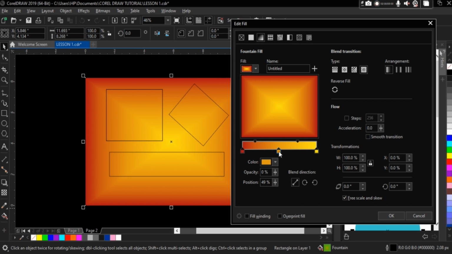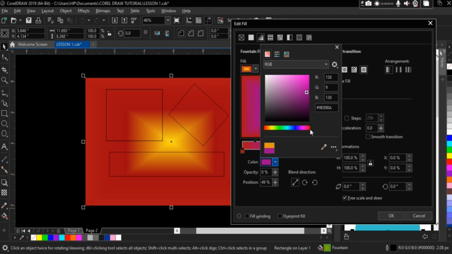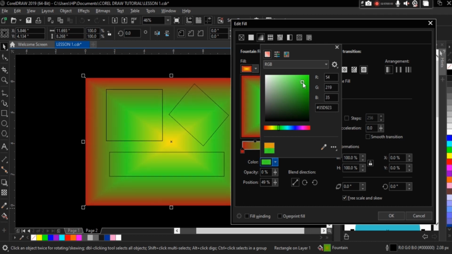So on this part now I can decide to change the color. Let's say I want something like green. Yeah, let's say this type of green. Okay, let's say this is green. This green. Okay, let's say this type of green.